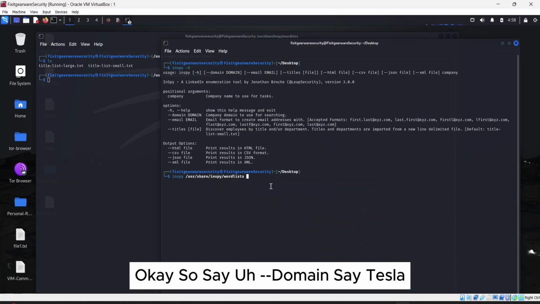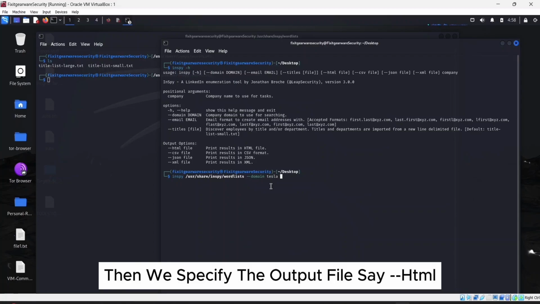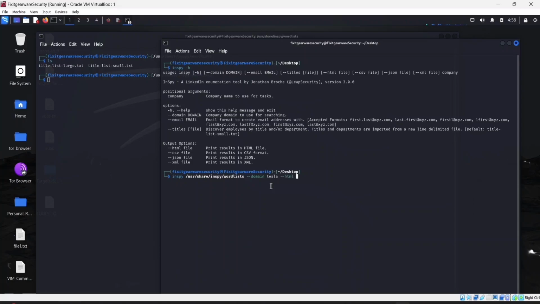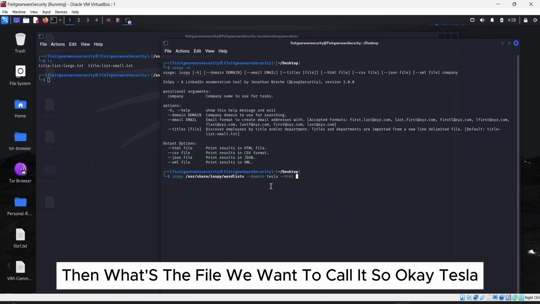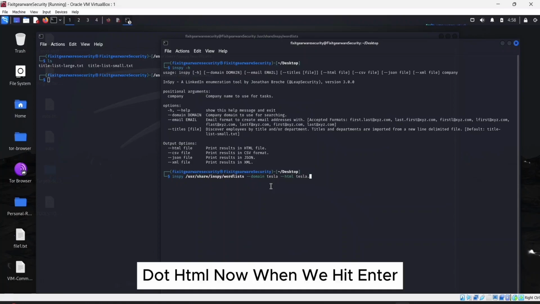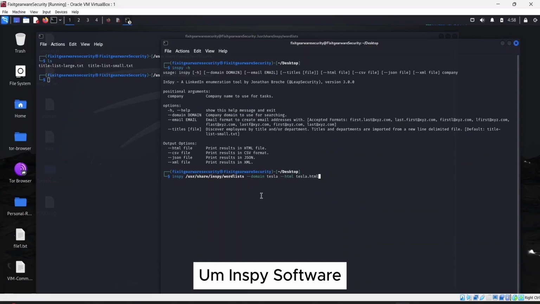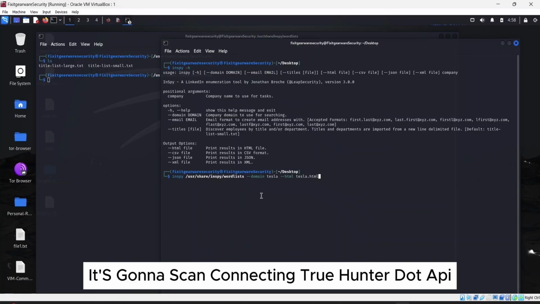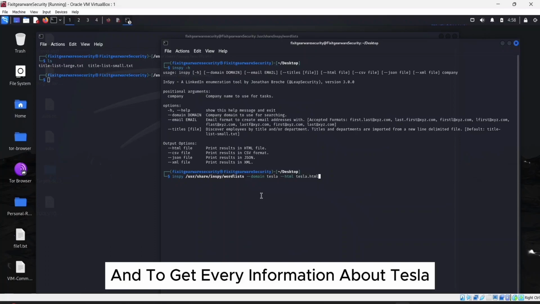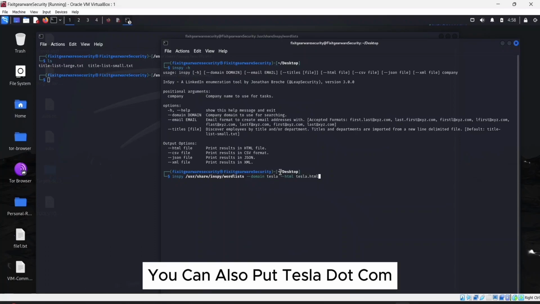Okay, so we'll say dash domain, we'll say Tesla, then we specify the output file, we'll say dash HTML. Then what's the file we want to call it? Tesla.html. Now, when we hit enter, if we have our Hunter API configured in this Inspy software, it's going to scan, connecting through Hunter.io to get every information about Tesla. You can also put Tesla.com, or you can also put just Tesla and allow Inspy to do its stuff.